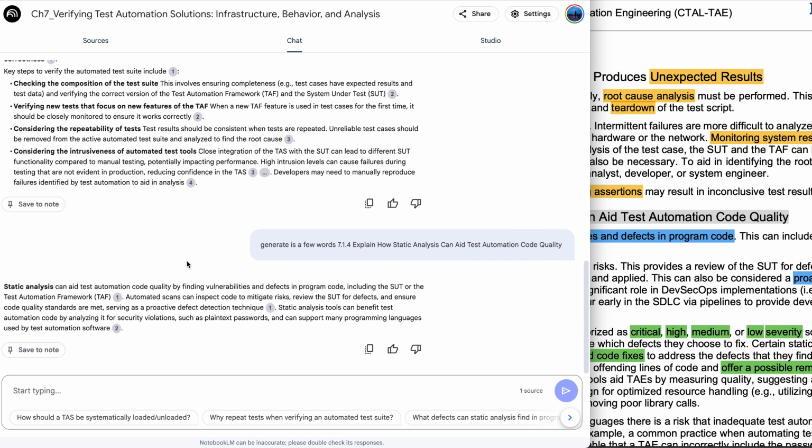So static analysis can aid test automation code quality by finding vulnerabilities and defects in program code, including the system under test or the test automation framework. Automated scans can inspect code to mitigate risks, review for defects, and ensure code quality standards are met, serving as a proactive defect detection technique. Static analysis tools can benefit test automation code by analyzing it for security violations, such as plain text passwords, and can support many programming languages used by test automation software.